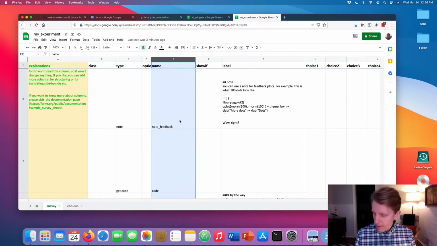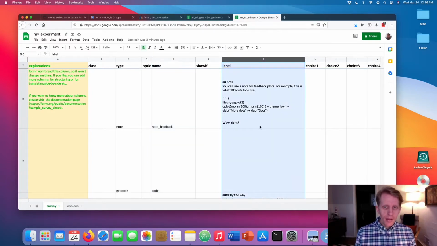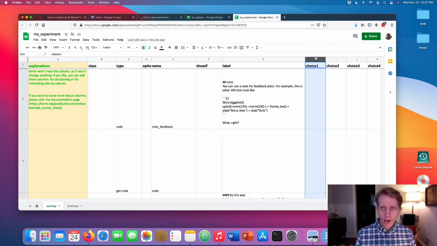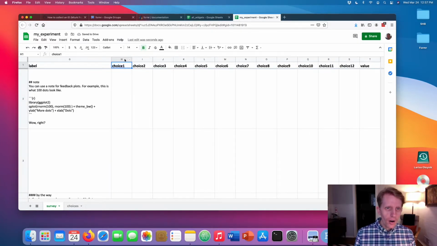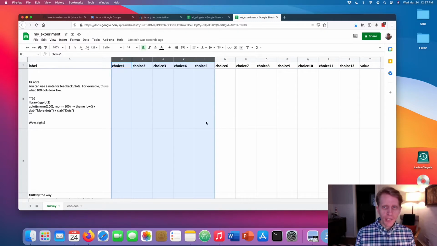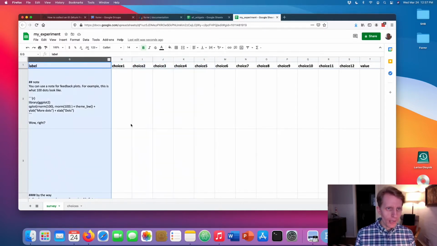Name, this one's required. So name is a unique name for the question, and this is important because this is going to show up later in the results that you download. So you want to pick a name that you can remember and recognize later when you look at your results. Label, this is what's going to appear to subjects or users when they actually do your survey. And then these choice columns here are going to specify what the different options are, say for multiple choice questions, for example.